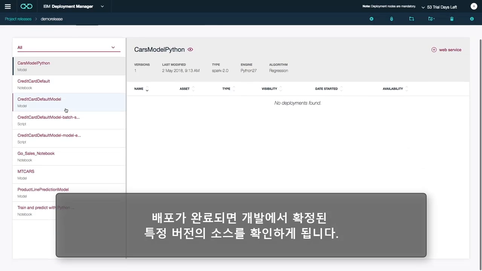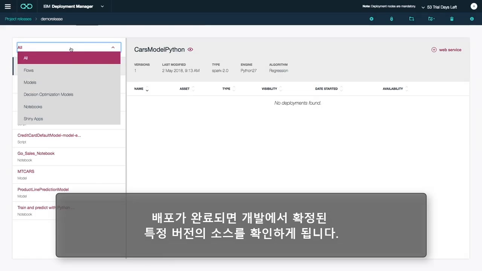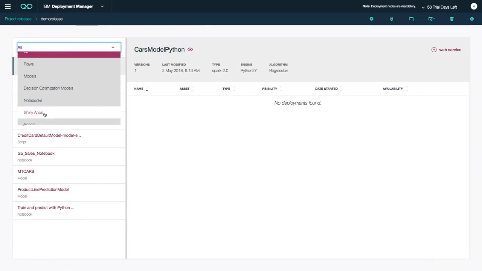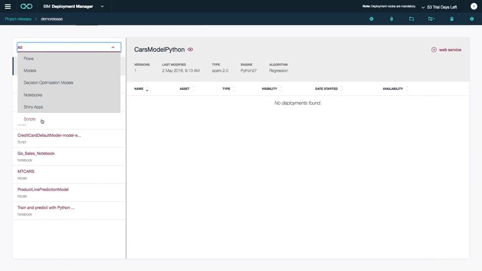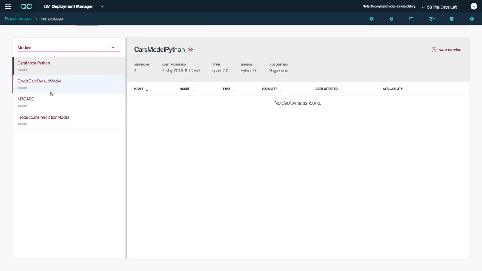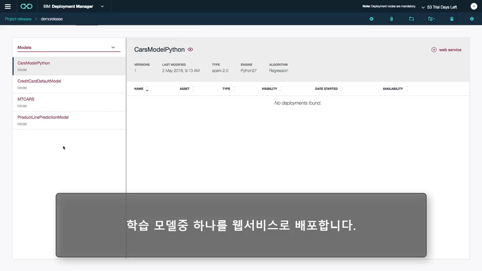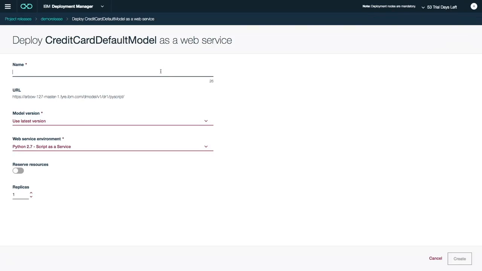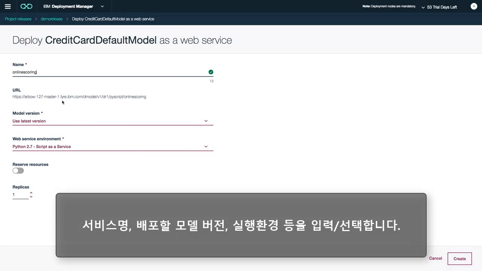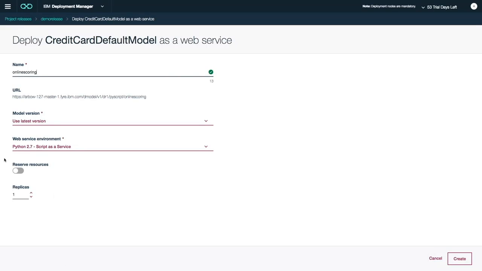Once the release is created, you have a list of all your assets. We can filter models, notebooks, Shiny apps, scripts, etc. Let's look at models. What we want to do is create a deployment, a web service deployment for this model. We can call it online scoring, and we can just use the latest version of the model, and this model was trained in Python 2.7.